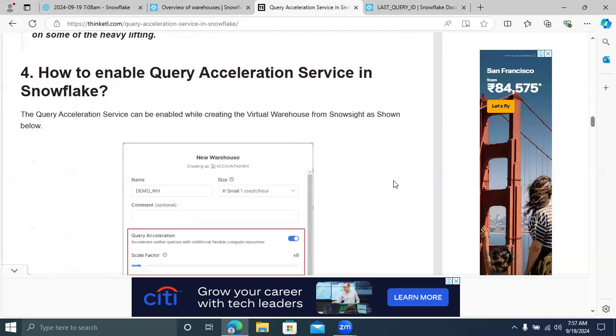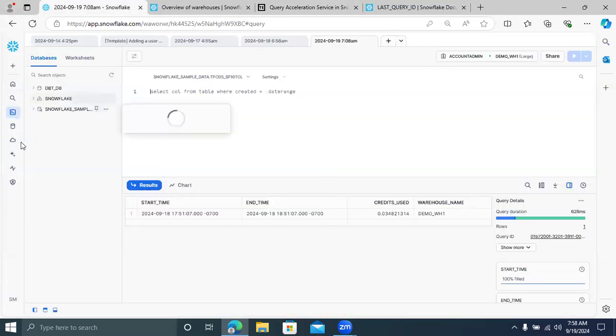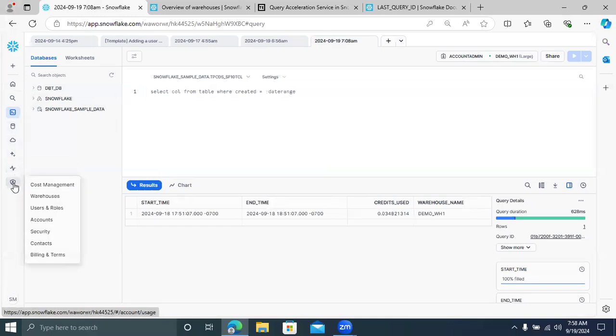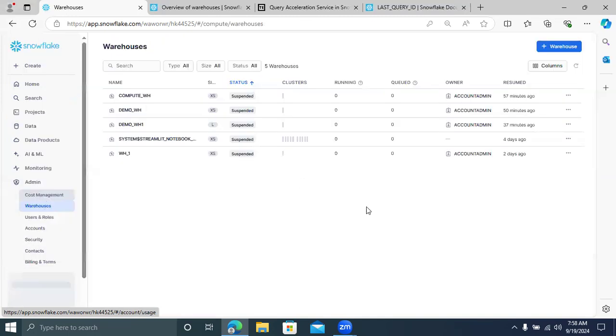Now, I want to show how to enable the Query Acceleration Service in Snowflake. It's very simple, guys. Just go to Snowsight and then go to the admin page. You can see warehouses, right? Click on warehouses, and then you can see in Snowsight you can create the warehouses. You can do it in 2 ways. Through Snowsight you can do, or you can write some SQL commands, and then you can create the warehouses. On day 1, I said how to create warehouses. Everything I said on day 1 itself.